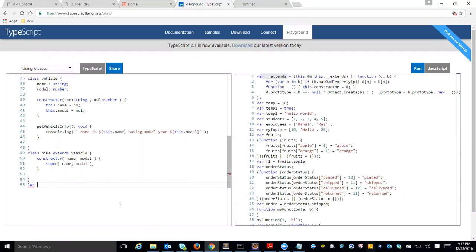Okay, so let's suppose I create a bike called passion equals new bike, right? And new bike accepts two parameters, which is passion, and maybe model can be 2016, right? And then I can call the passion dot get vehicle info like this. Okay, so this is pretty straightforward.